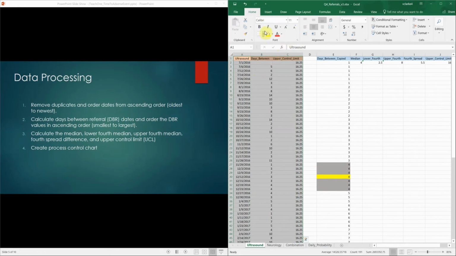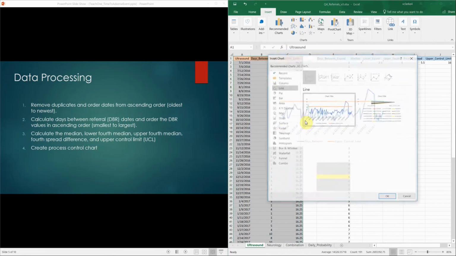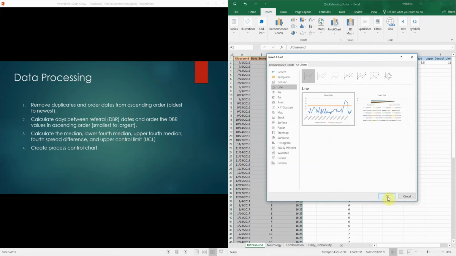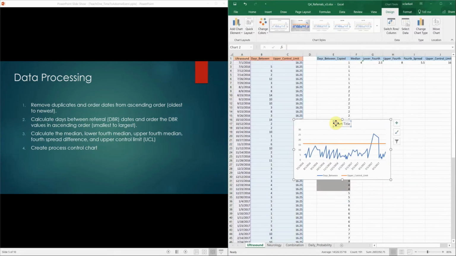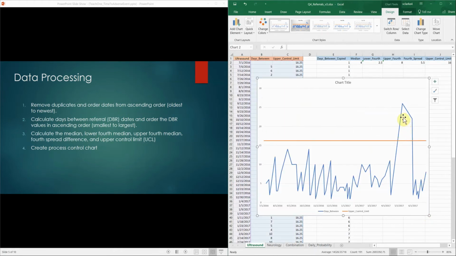So I'm going to highlight column A and column C, insert a line chart, and select the appropriate line chart in this case. We can notice that there are 2 dates above the upper control limit, but for the most part our referrals are in control, but they're quite frequent, as you can notice.